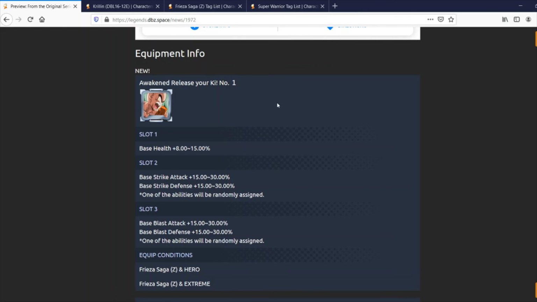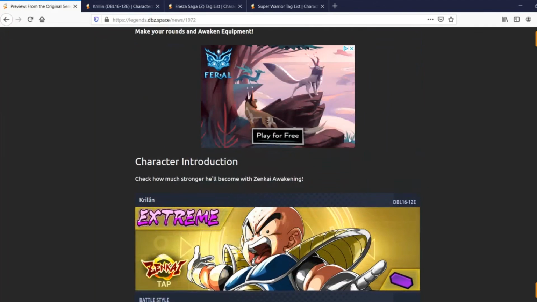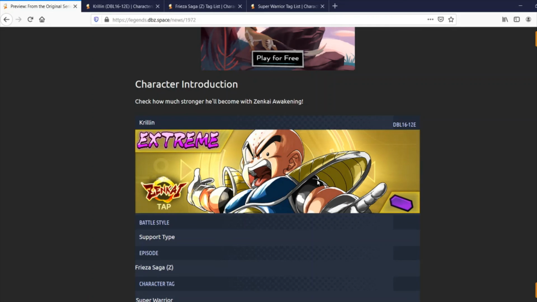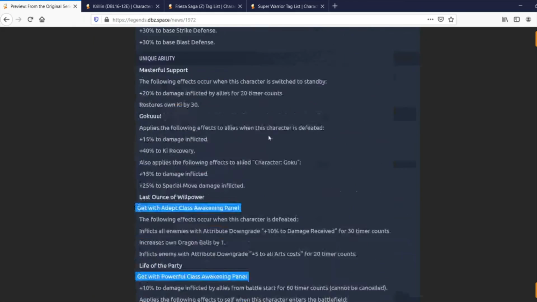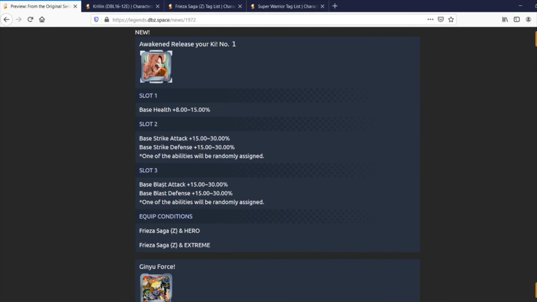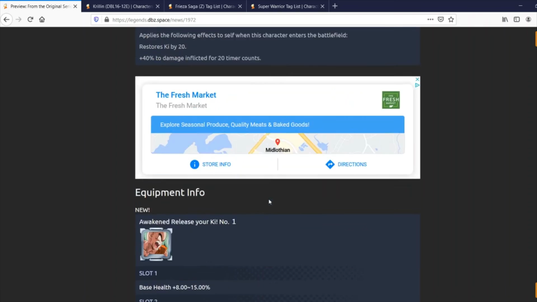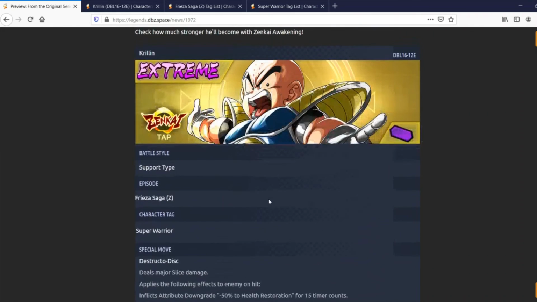I think this is a really good equip. I think everybody that does this event should definitely, obviously, Zenkai 7 this Krillin. And then definitely do it at least for the sake of trying to get this, because this is actually a very useful equip. I would say everybody should farm this equip. That being said, that's going to do it for this video.